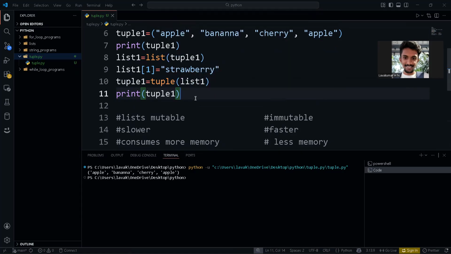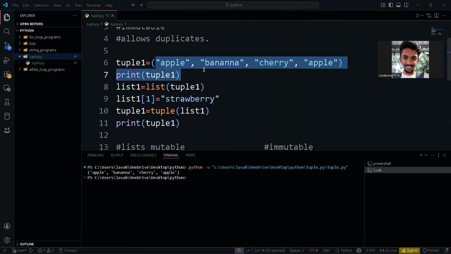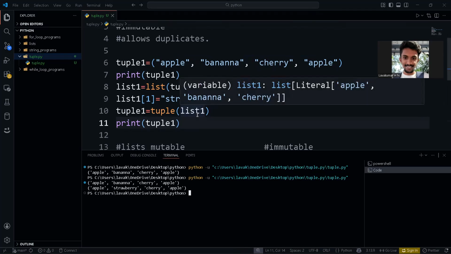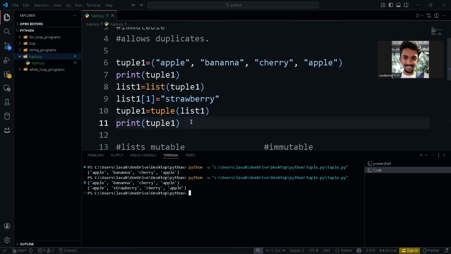If I run this, first you will have the original tuple, apple, banana, cherry, and apple. And after making changes, instead of banana you will have strawberry: apple, strawberry, cherry, apple. So if you want to change something, first convert it into a list, do the updates in that list, and then convert that list into a tuple. Then you get the modified tuple.